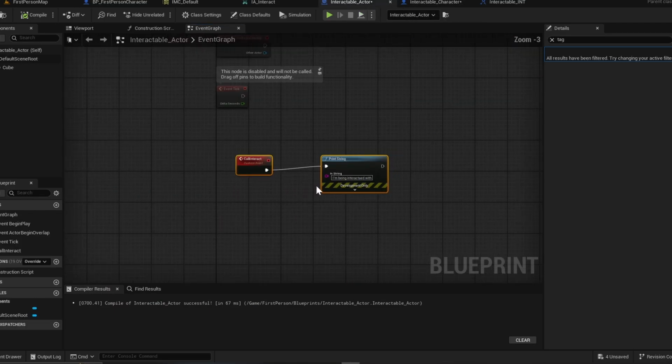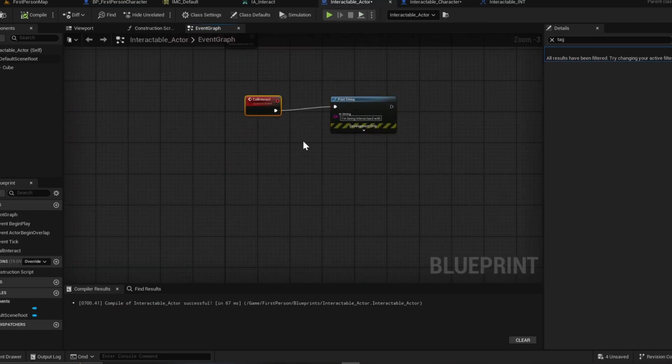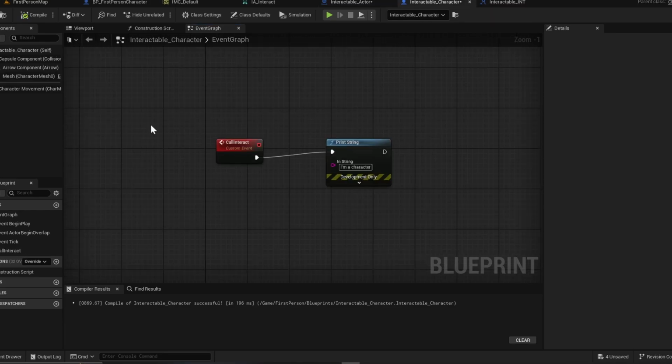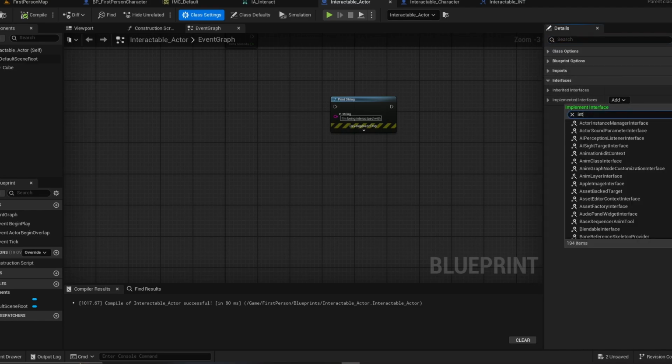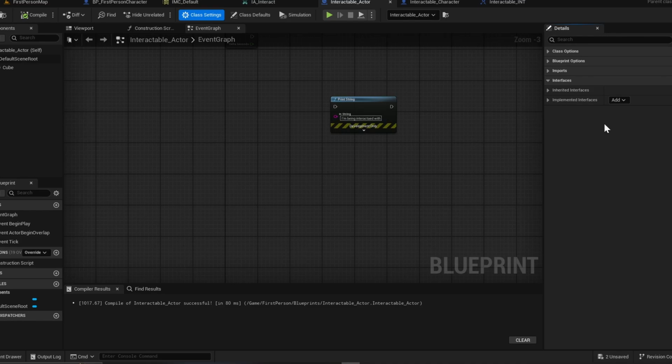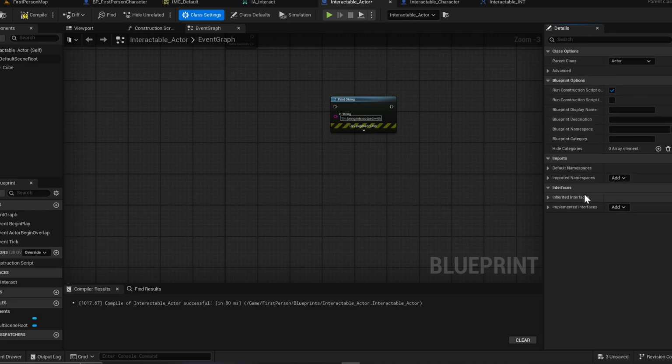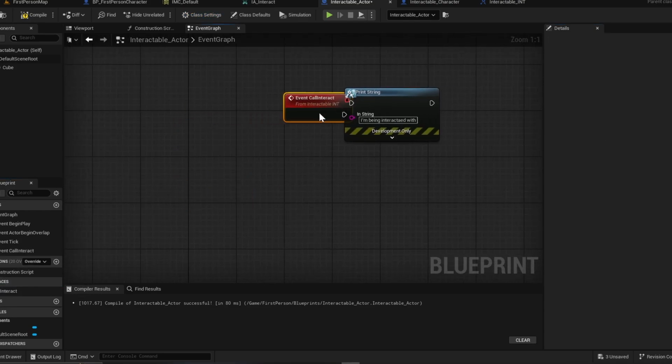So what I'm going to do, to stop replicating code, is get rid of these call interact events on the actor and the character. And instead, because they both have this interactable actor tag, we can also make sure that they both have the interactable interface. So let's do interactable interface. This interface can go on any actor in the world, and you can actually have this function be called in that actor's blueprints with any code that you want.